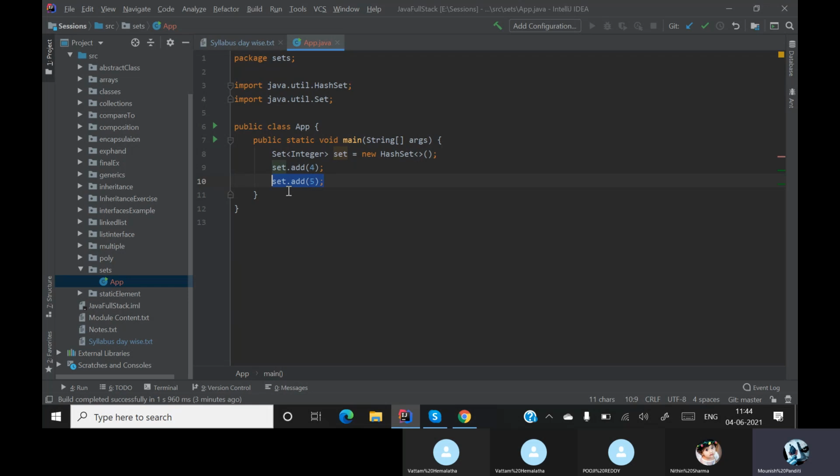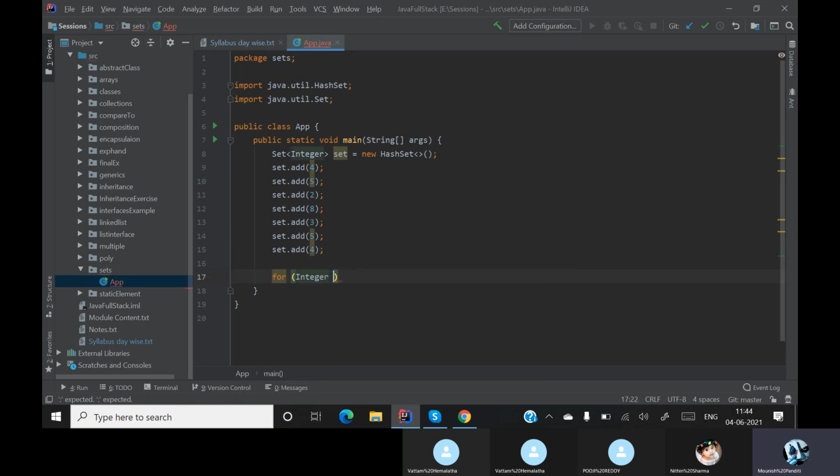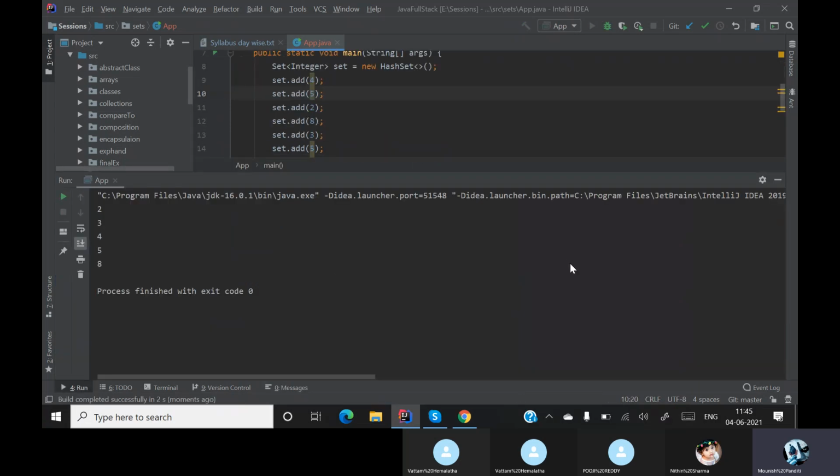Let me copy this. Paste, paste, paste, paste. 4 is already given. 2, 8, 3. I'll give 5. I'll give 4. Don't worry about the warnings. Let's go to a for loop. Let's say it is of type integer, an element from this set. I don't want to do anything, I just want to print my element. Now if I run this, you can see some awesome things over here.